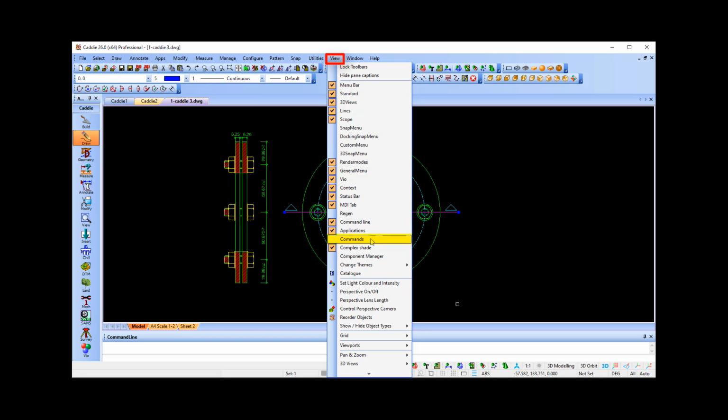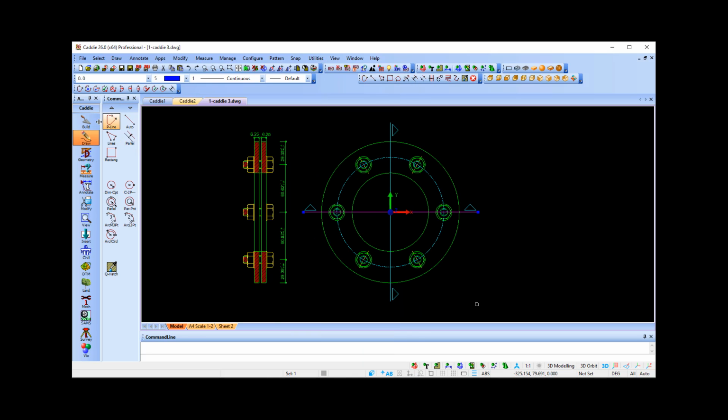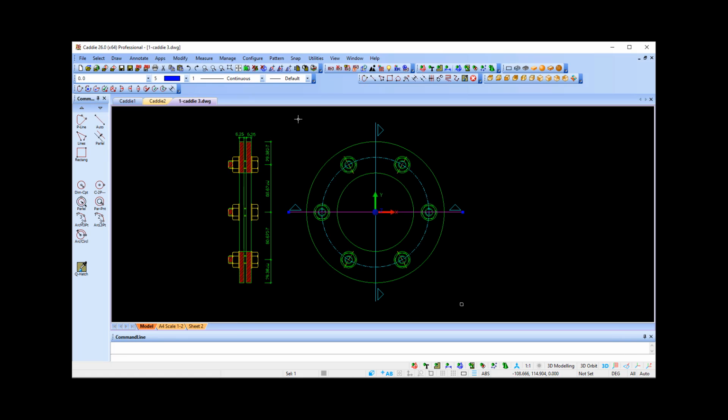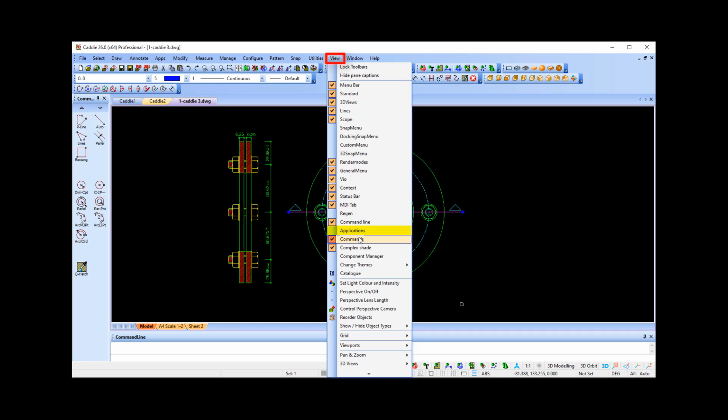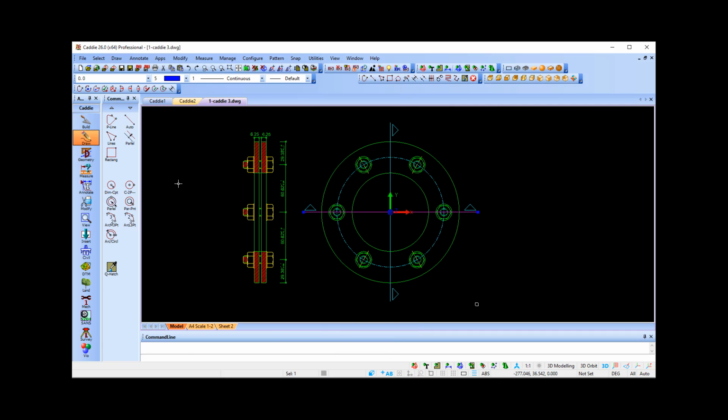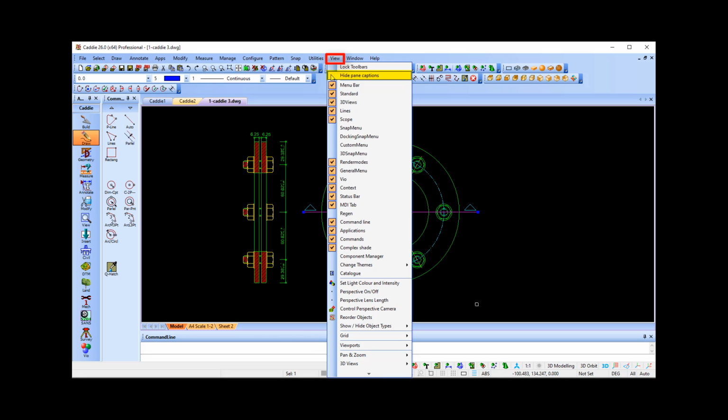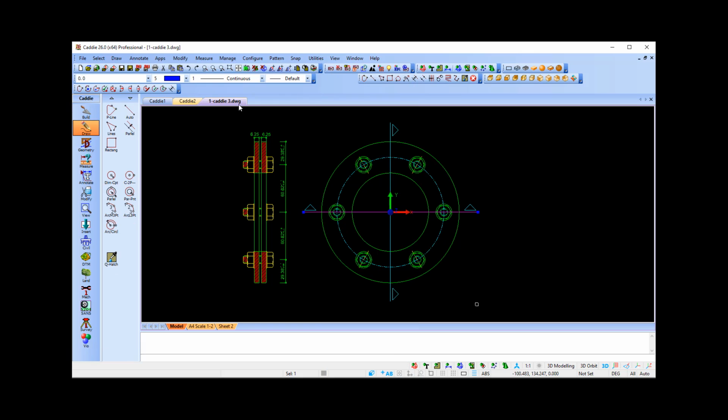And the same as with the application, you're in a rush and by mistake you close your application, you have to go back to your view and you have to reload your application. So new to Caddie 26 is that if I go to my view, you would see that the second option says hide pane caption. So if I switch it on, now you can see your application and your commands are safe, so you can carry on, make use of that powerful context toolbar.